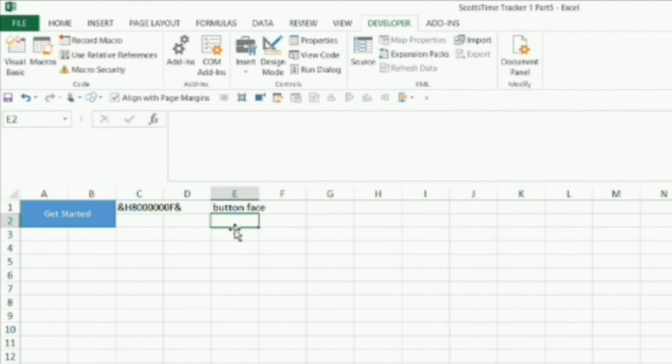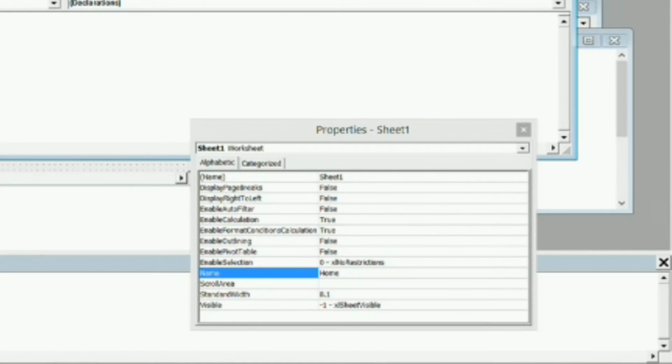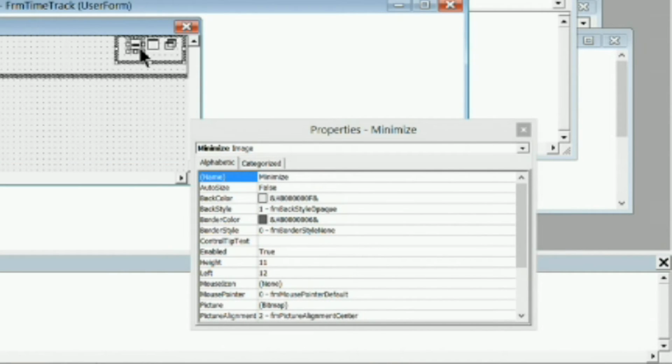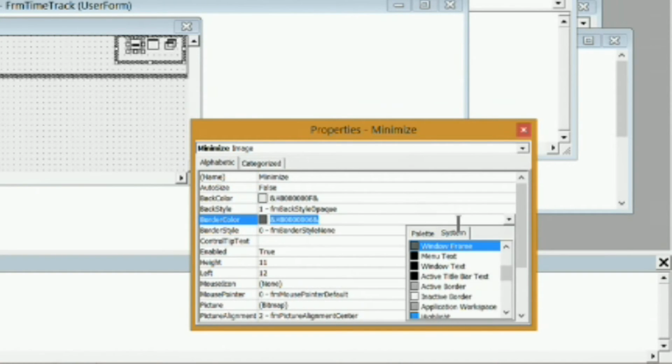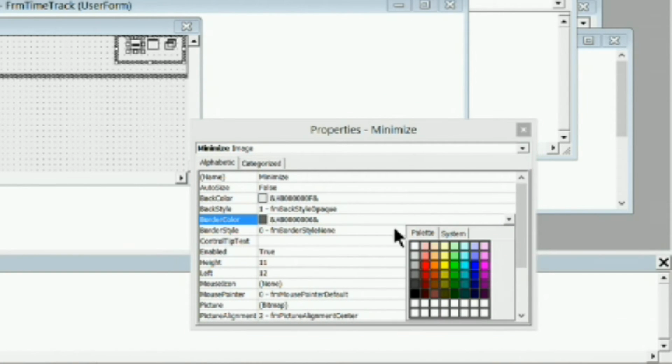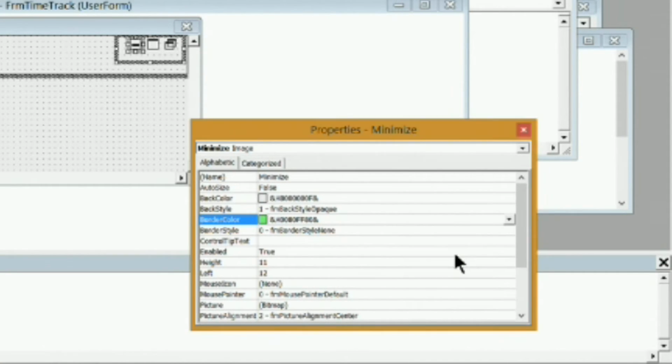Next thing we're going to need is one for the other color that we want to change it to. So let's go back into view code and get back into our form time track user form here. And let's go ahead and pick a color here. So we want the back color. We can use whatever color we want. We can use this blue color if we want, or whatever color in the system tab here. If we go to the palette tab, we've got more options for colors. I'm just going to pick this green color right here. That's the border color. I'm sorry, I got that wrong.